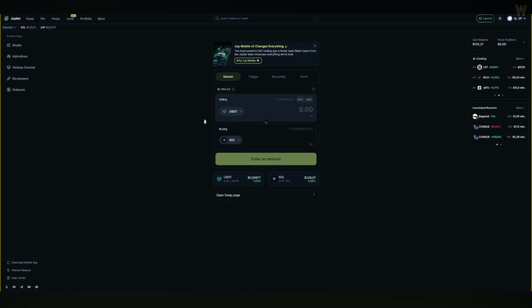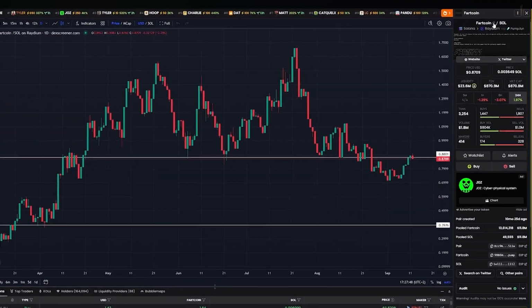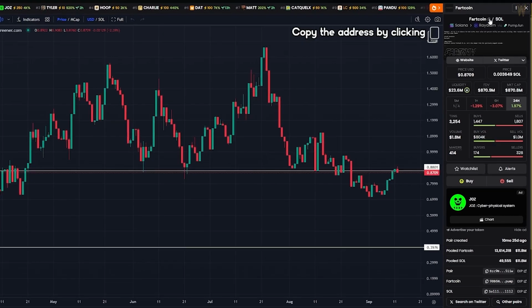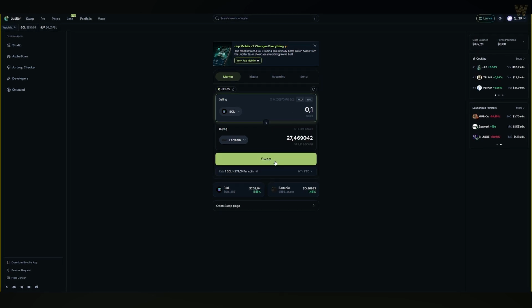If you want to swap tokens that aren't available in the strict list, you're going to go to DEX Screener for the token you want to buy. We're going to choose the Fartcoin address. We're going to copy it by clicking here on this copy button. And then we're going to paste the address here and swap a little bit of SOL for it. Just going to click swap, confirm, and that's it. That's all there is to using Jupiter and all its functions.